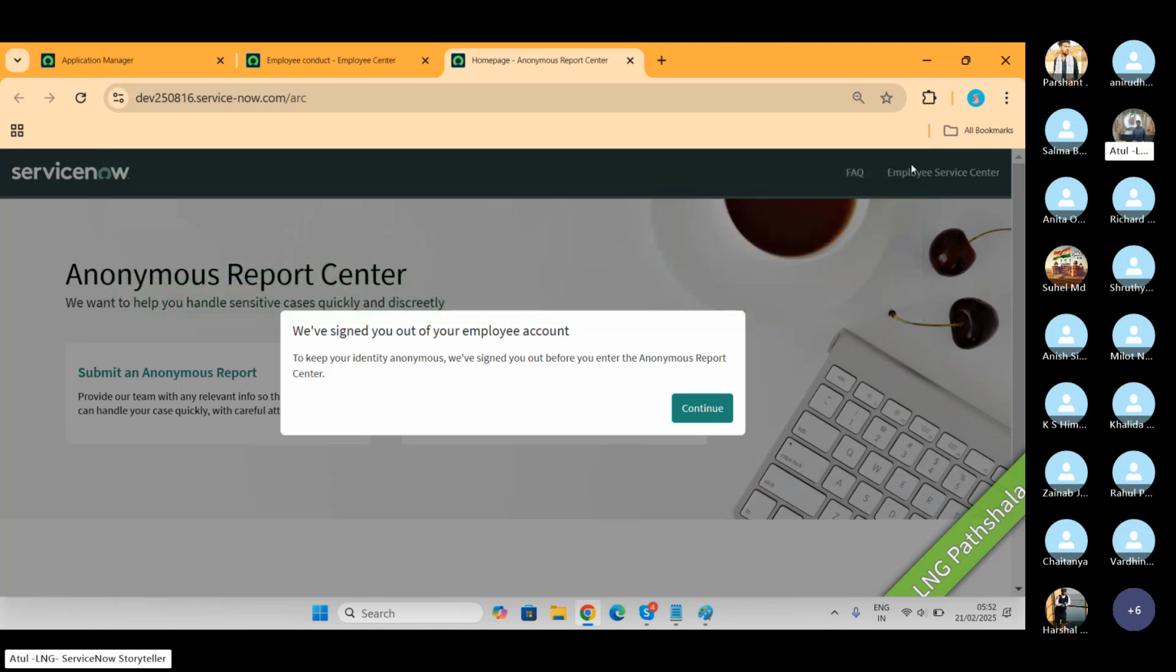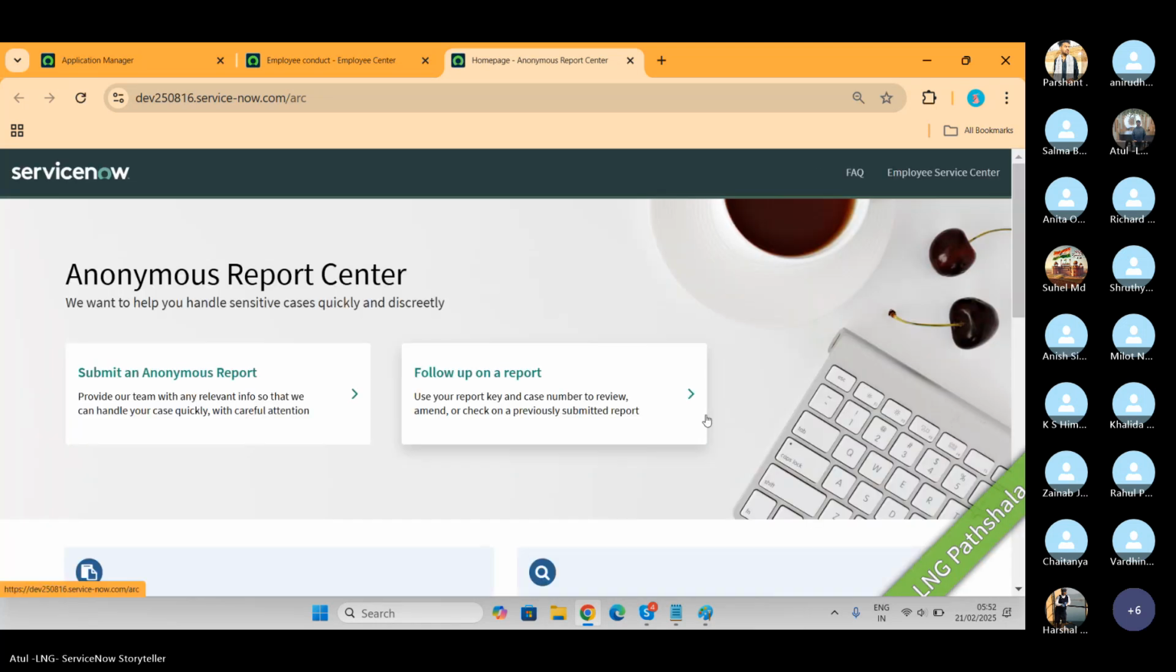You are totally kicked out from the instance. So Anish, this is the case you can say public, but it is not only public. No, it is for the internal, for the employees only, but to use it, they are kicked out from the instance so that nothing gets captured. Yes. Click continue. It has a different portal, ARC.